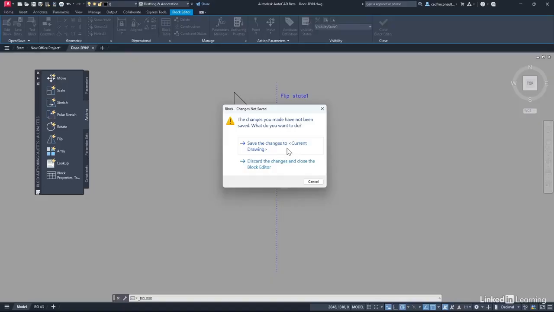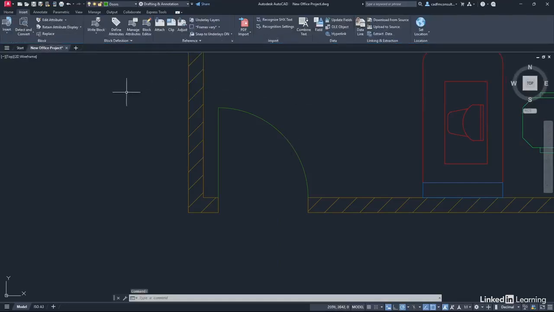Okay? It's a bit weird, but it's saving it to the drawing that we did the write block out of the existing drawing with. So save the changes to current drawing. When you click on that, you will see that the door dyn.dwg file has closed and you're back to your original drawing. Now, we need to be able to insert the drawing to replace this block here. So this is our door DYN block in our new office project drawing.